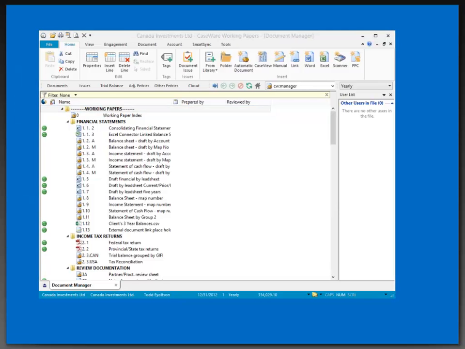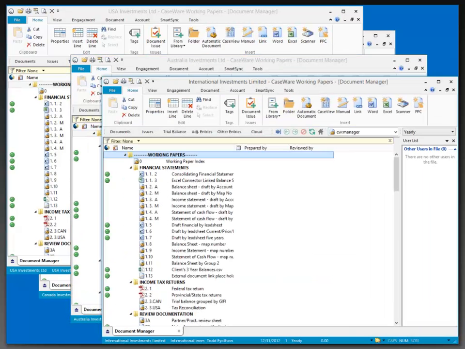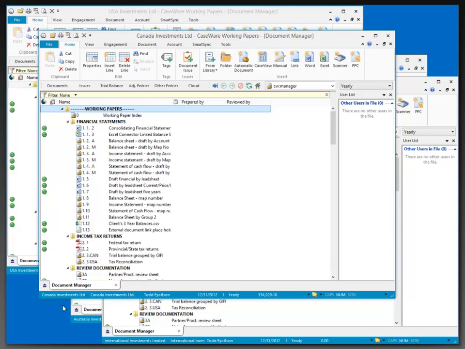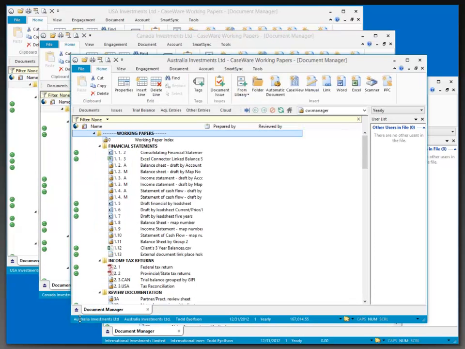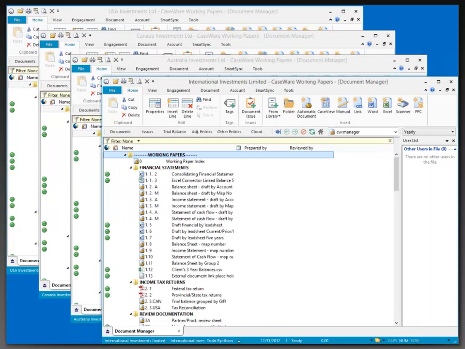So I have 4 files that I will be consolidating. I'll just bring them up to the foreground here. Now, these 4 files are USA Investments Limited, Canada Investments Limited, Australia Investments Limited, and International Investments Limited, which is going to be the parent file.